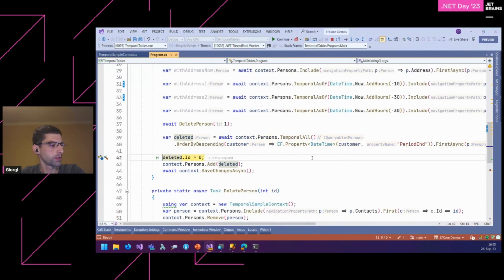Now, just keep in mind that if you want to recover data from the history table, there is no such functionality built into either SQL Server or Entity Framework. So you will have to implement it manually.